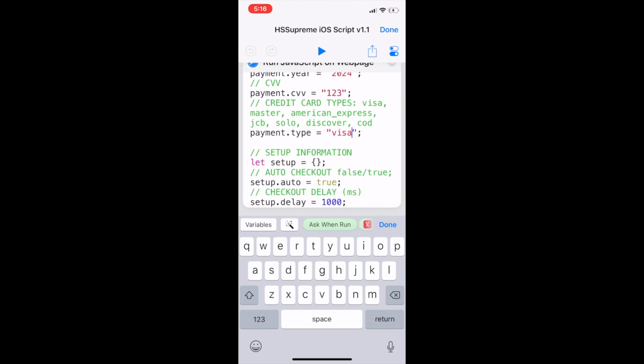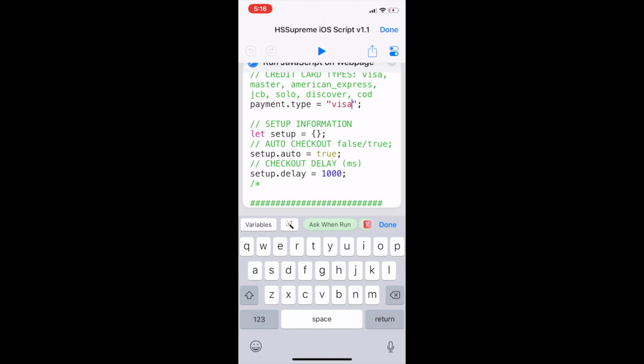For your setup down here, this auto checkout true false is an important button. So if you want the bot to actually click the final submit payment button automatically, put it as true. If you want to click this button manually, click false. The difference between the two is that if you have the bot automatically click it, it could go too fast and Supreme could detect you. So I personally like to set it as false and to click the button manually.